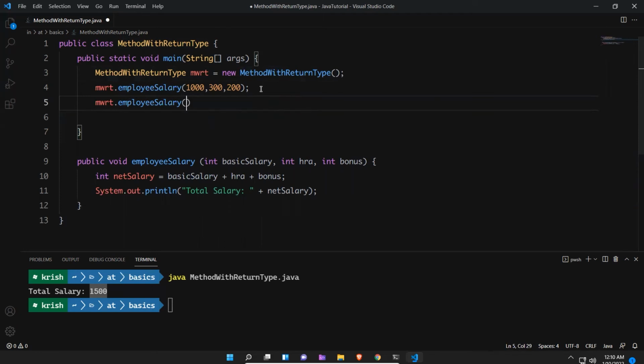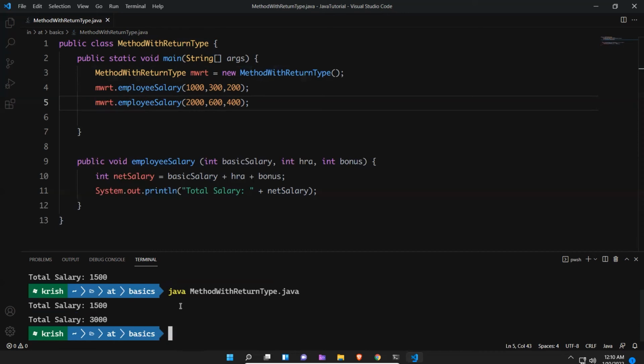Employee salary. So this guy's salary is 2000, 600, 400. Okay. So this will call this method again. It will add all these things and it will print. So let me execute this. So 1500 for the first employee. Second one is 3000. Till here it is fine.